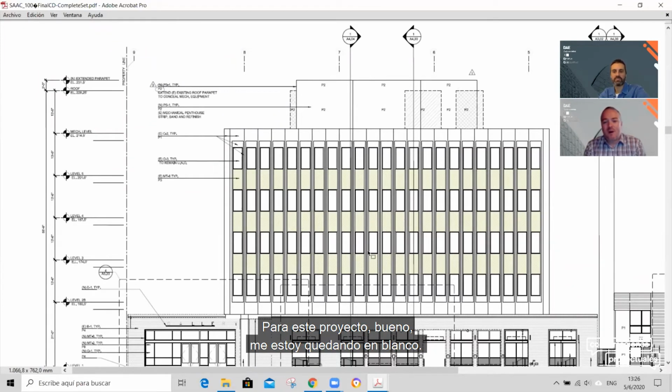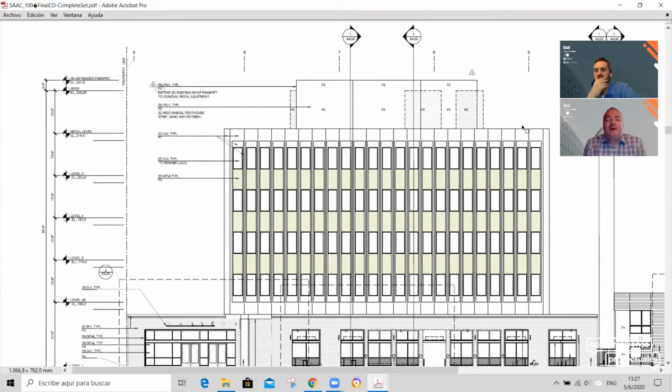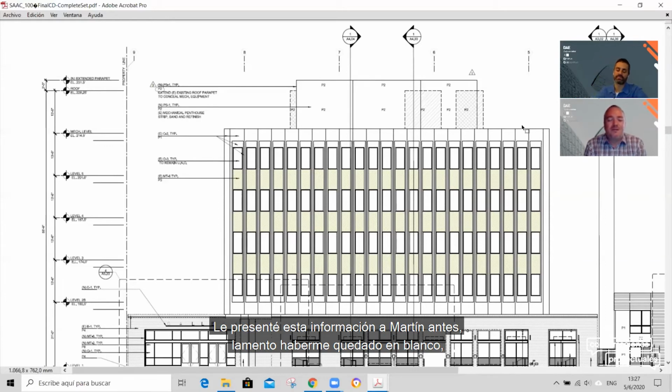For this project, oh, why am I drawing a blank? Martine, help me out if you remember this, but I think the number came for a $15 million project. You should have somewhere around 350 to 400 RFIs. My God. I've presented this information to Martine before. I'm sorry, I'm drawing a blank.